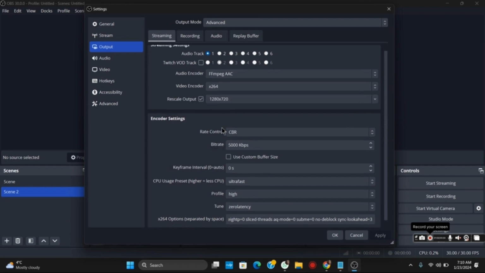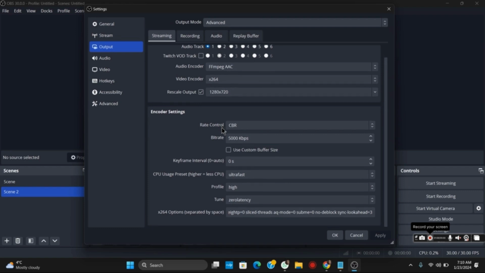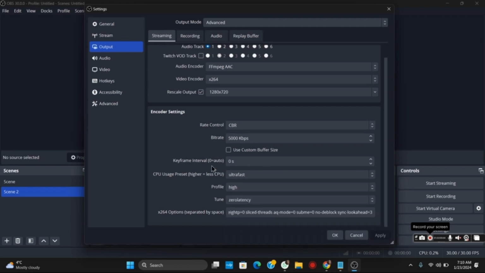So once this is done, let's move on to the encoder settings. First of all, you need to keep the rate control as it is. The bitrate can be changed to 500 kbps. The keyframe interval can be kept as it is. The CPU usage preset must be set to ultrafast. The profile can be set to high and the tune can be set to zero latency.